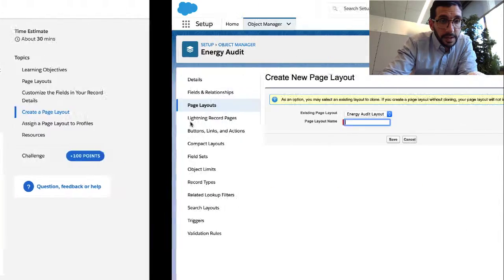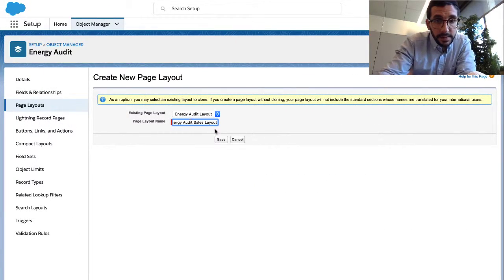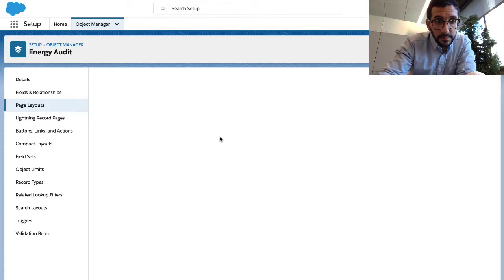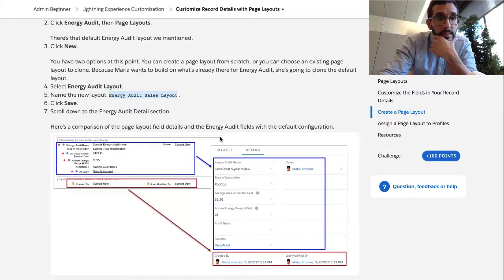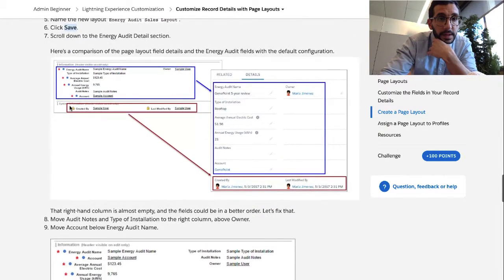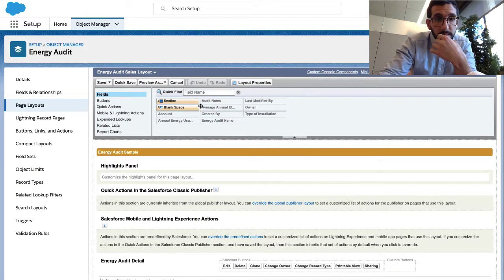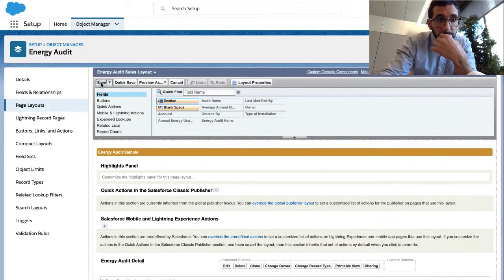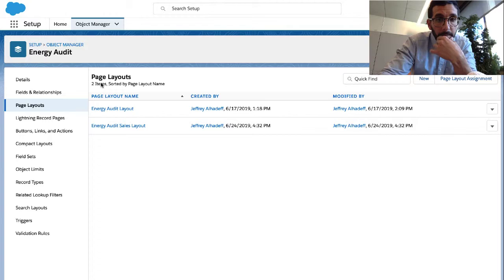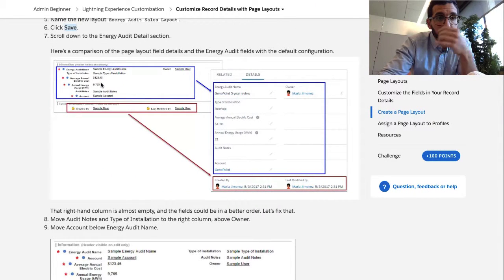Name the new layout Energy Audit Sales Layout. This is the sales layout. Click Save. Scroll down to the Energy Audit. Okay, that's just a clone of it. Scroll down to the Energy Audit Details section.